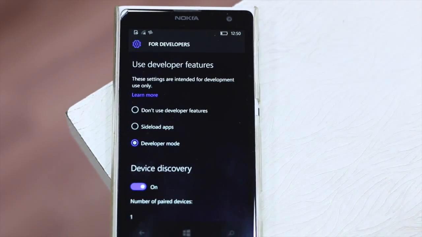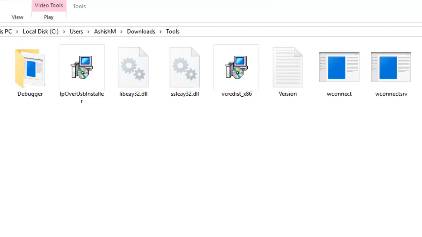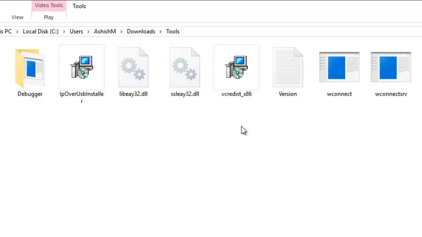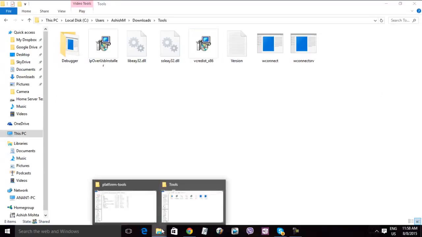So now let's switch to the command tools. We have two command tools. This is the first one, which we can download by using the link below. This is basically a project story, I'm guessing, which allows you to do that. There is a wconnect tool over there. Before that you have IP over USB install and the Visual C++ runtime files. You need to install both of them. Once you do that, your system is all ready.